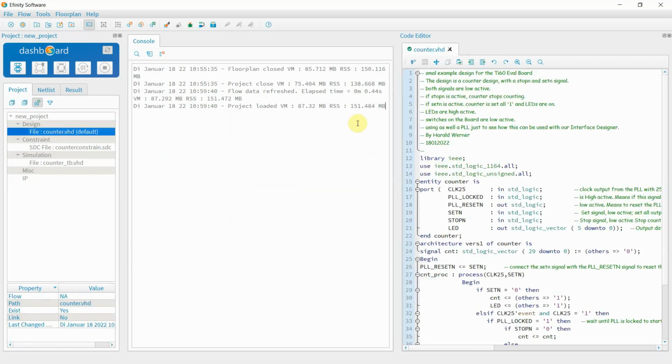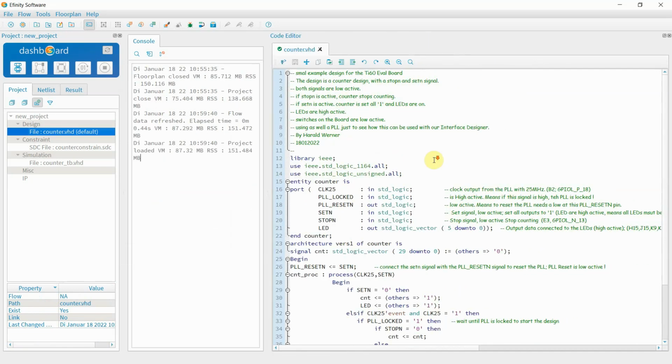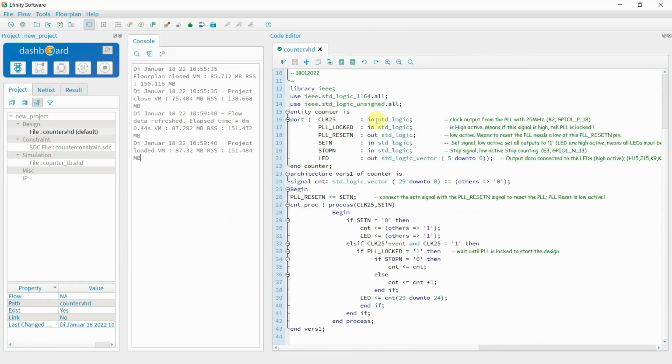We can double click on the counter.vhd file, where we see the VHDL file with a CLK25 signal. This is coming from an internal PLL, which is generating at 25 MHz. The locked signal, the reset signal, the ZN and stop N signal, and the LED output, 6-bit output. And here you can see that we are connecting the upper bits from the 30-bit counter to the LEDs.